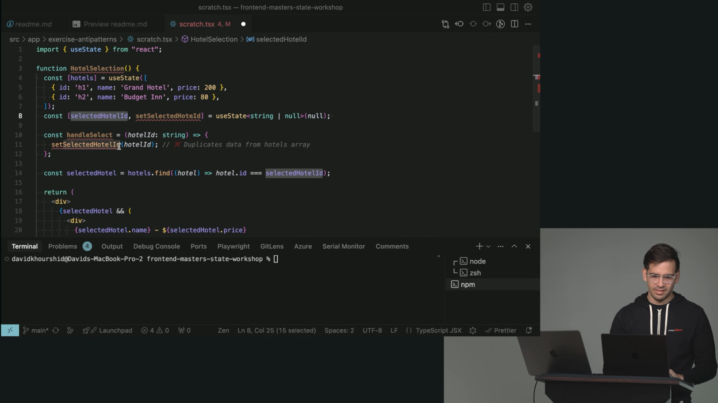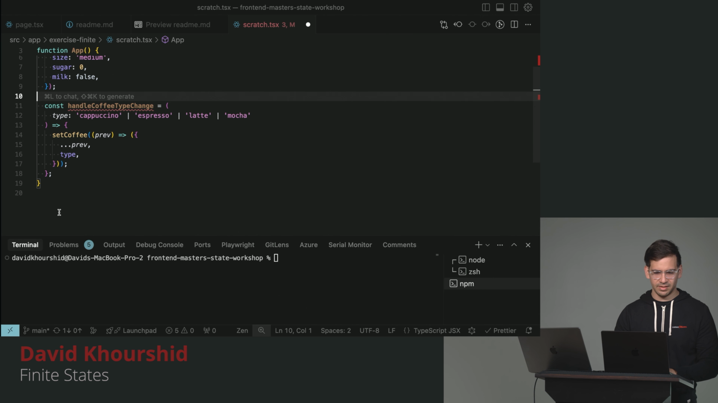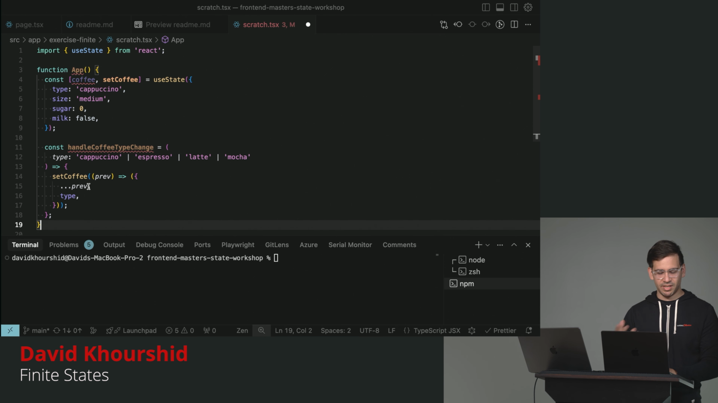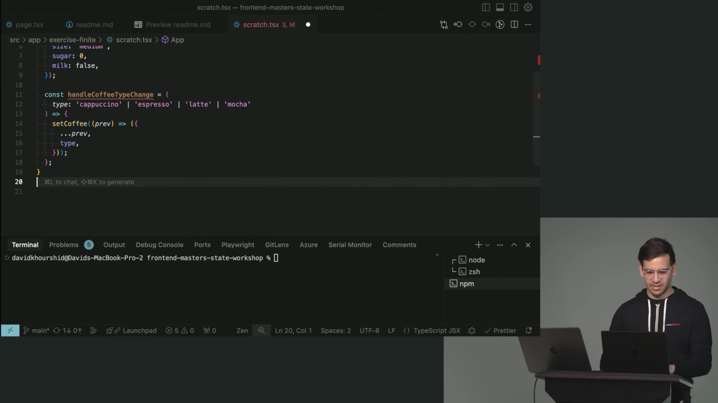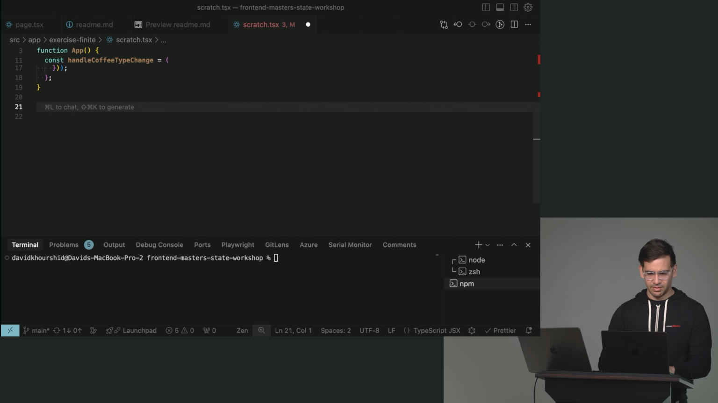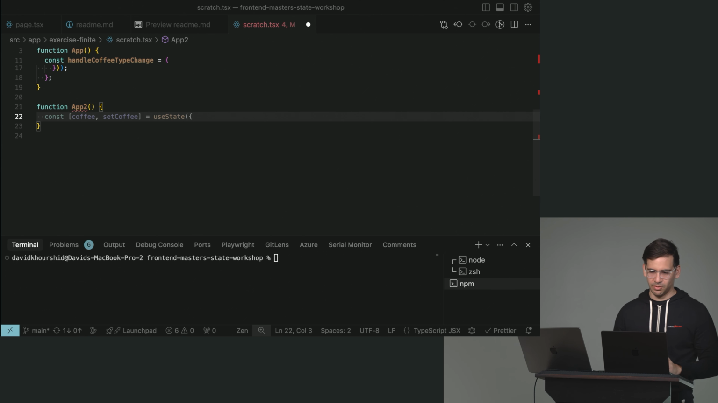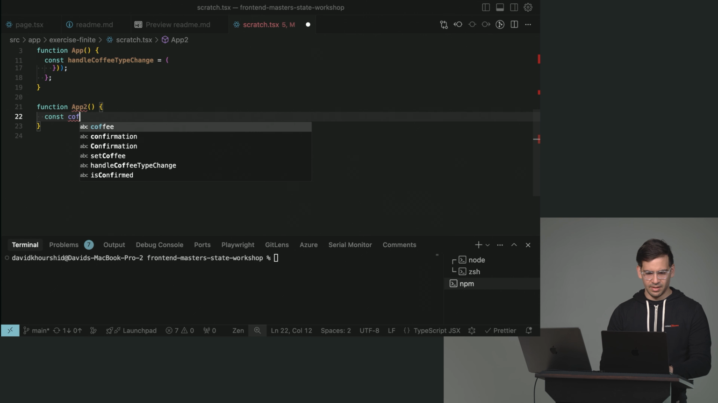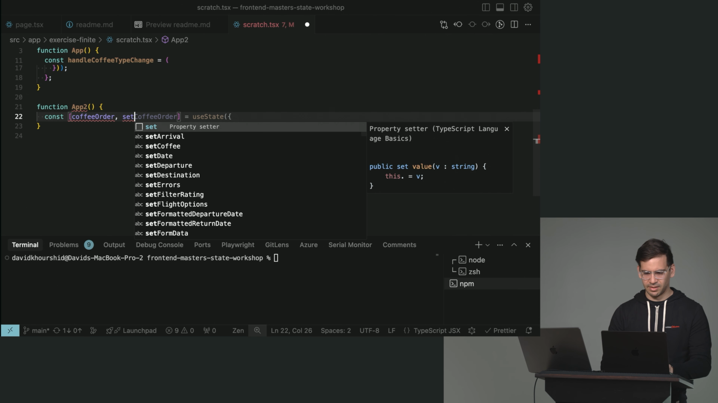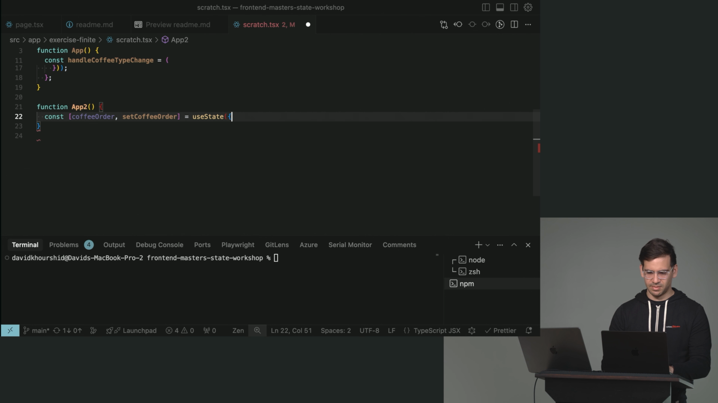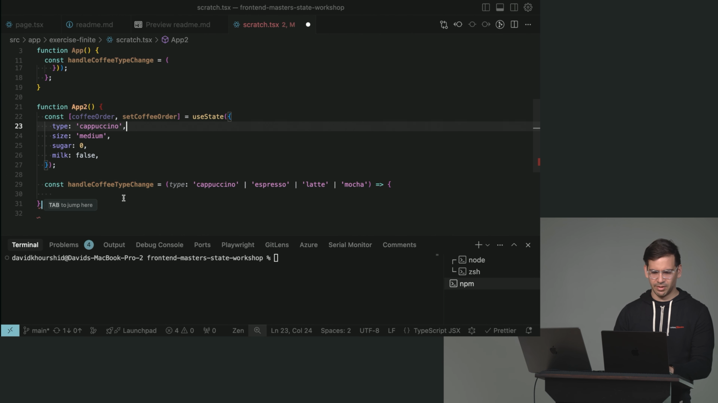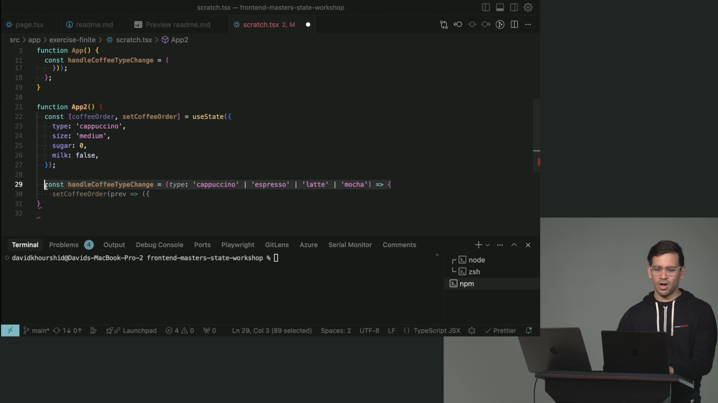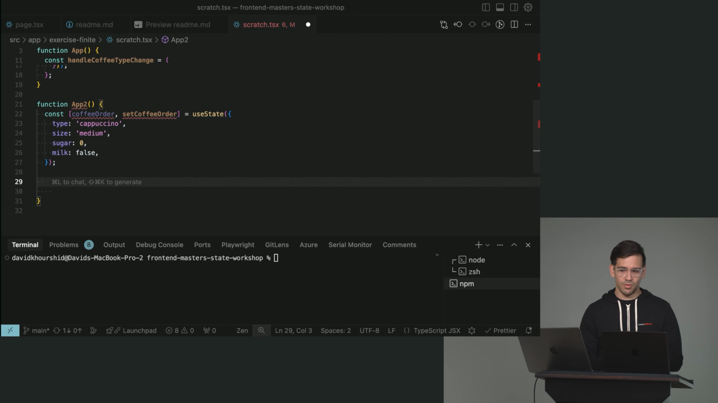Another thing that I really want to demonstrate here, and what we're going to be using in this exercise, is the idea of finite states. So let's say that we have another example, and we are making our coffee order. So let's say that we have const coffeeOrder, setCoffeeOrder, and this is just some useState over here. We're ordering a cappuccino, and we also want to model actually making this order.